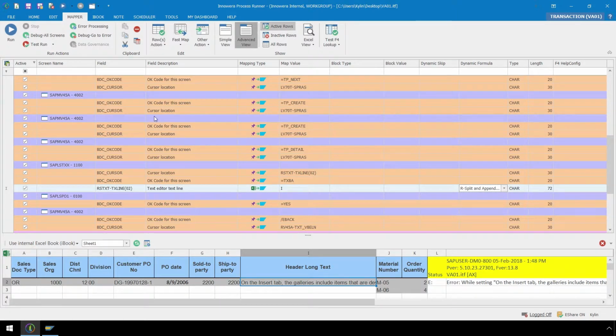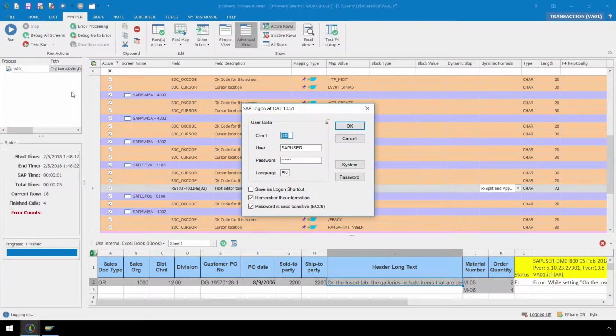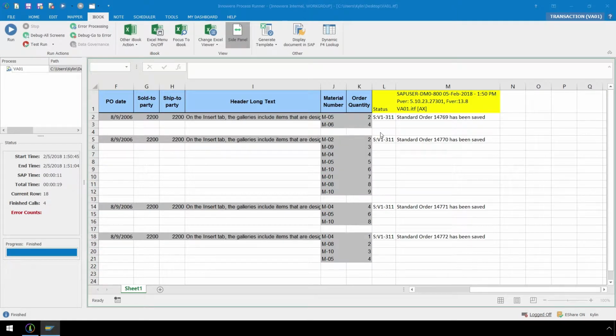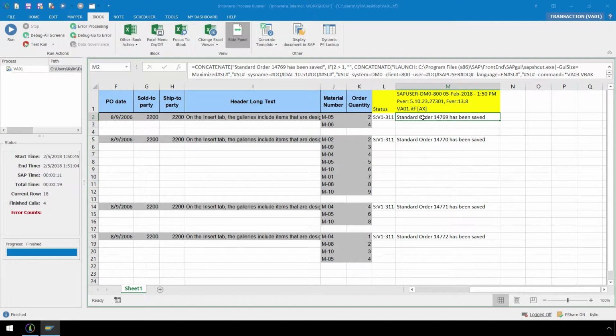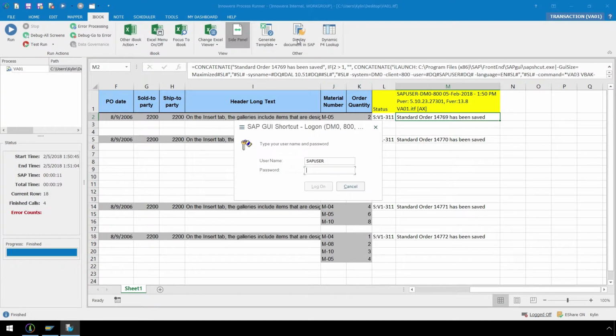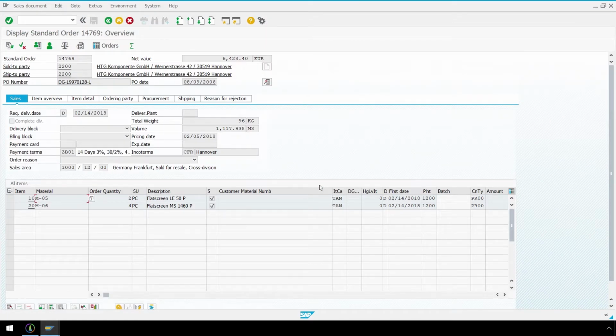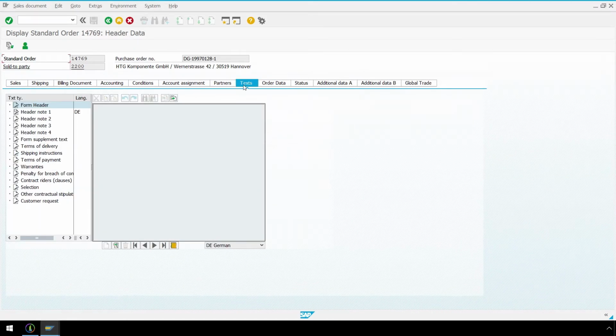Let's go ahead and press the Run button, log on to SAP, and watch the automation script run with the dynamic formula. If we open the sales order in SAP and look at the header long text, we will see the long text has been successfully uploaded.